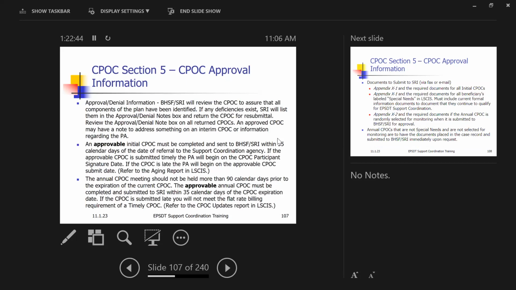Okay, and then I will review the CPOC to assure that all components of the plan have been identified. If any deficiencies exist, I will list them in the approval denial notes box and return the CPOC for resubmittal. So you can review the approval denial notes box on all returned CPOCs, and an approved CPOC may have a note to address something on an interim or information regarding the PA. Like if I ever issue a short-term PA, I'm going to document why and what the new plan of care dates are going to be.